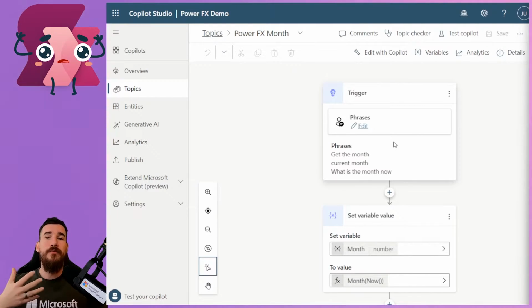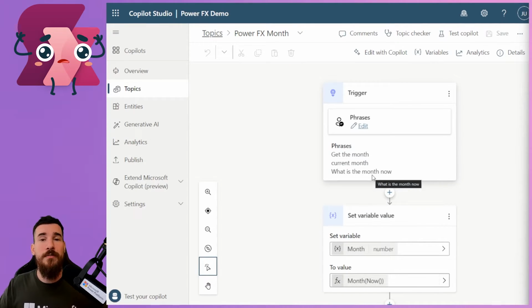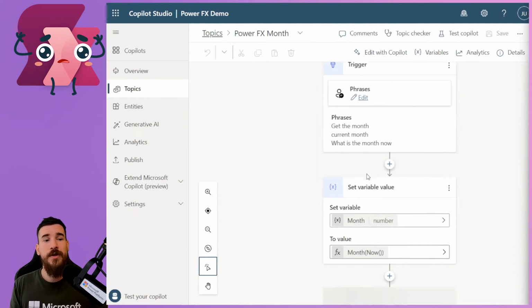Here you have phrases, and then that triggers this topic, which will then allow you to carry on through this topic. So I've got get the month, current month, what is the month now, and then I can say things very similar to that, such as get me the current month, and it will understand the wording and then trigger this particular topic.